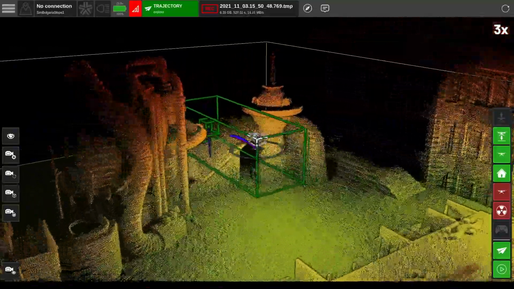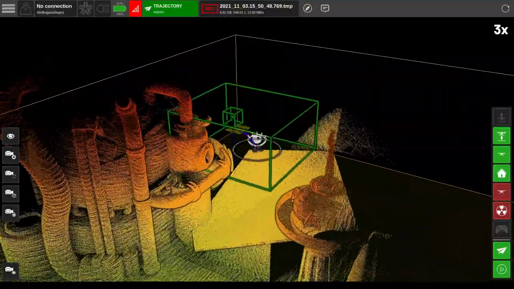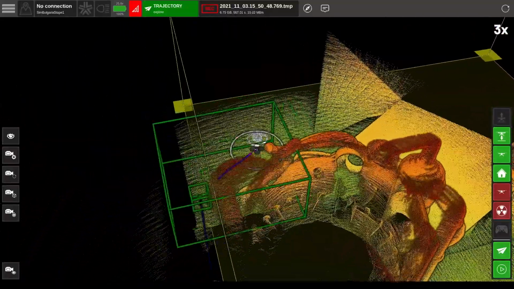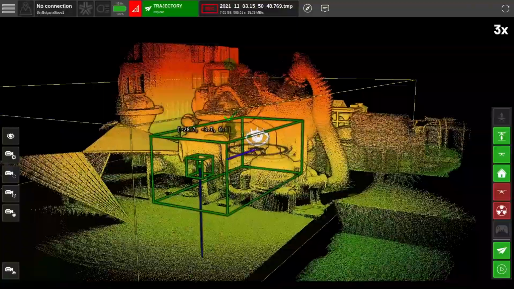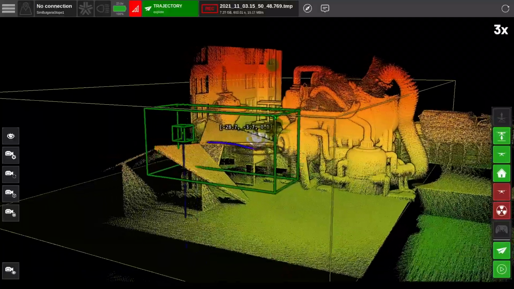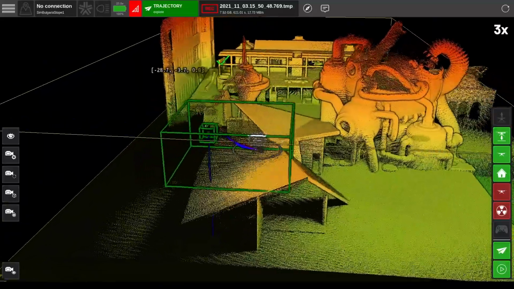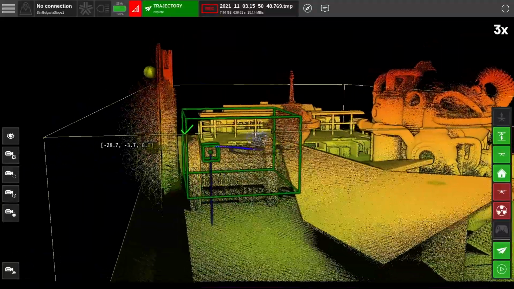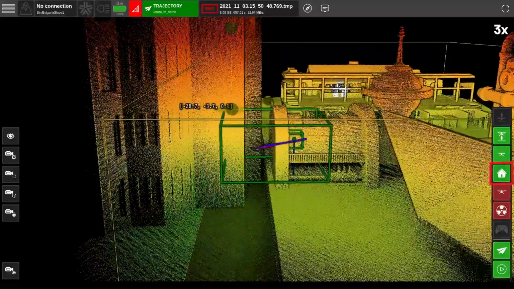Wow, we've got some really interesting structures towards the back of this space we'll want to investigate. Okay, now the robot's going into an area I don't want it to go, so I'm going to send it home. You can do that by pressing the home button on the right menu bar.